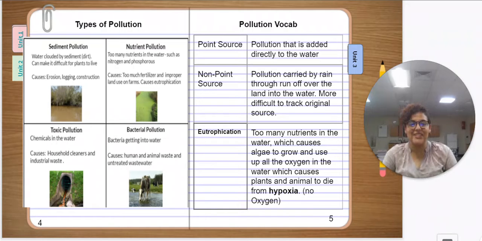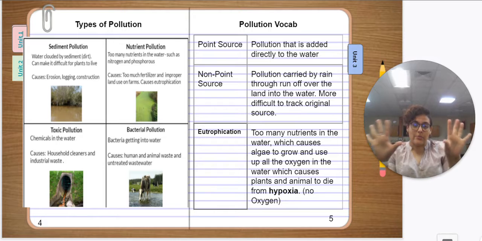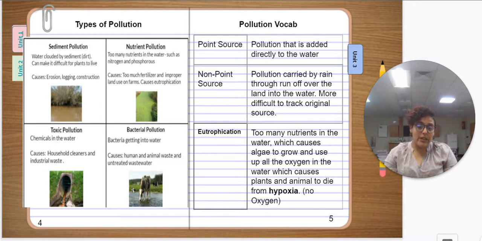Hi everyone, today we're going to take notes on page 4 and 5 in our notebooks, and we're going to take notes on water pollution. So I split this up into 2 pages so you have plenty of room.